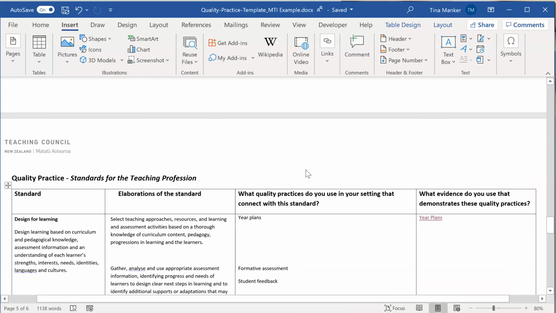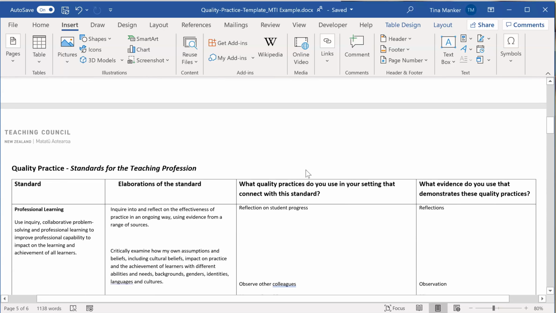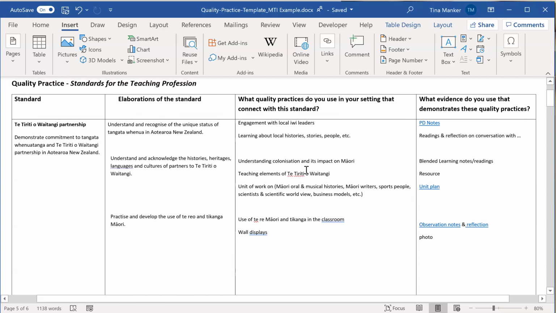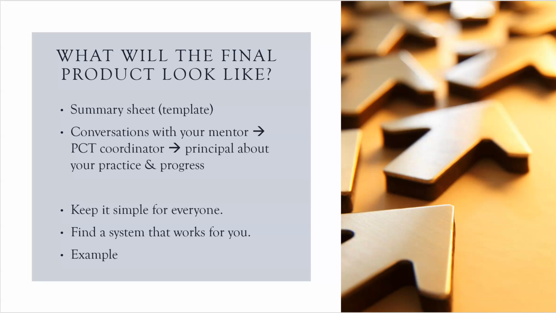So this should be a simple and straightforward document that has simply bullet points and lots of links with your evidence. Now, to make this quite easy for yourself, I reckon it would pay to think about how you want to set up and structure your portfolio folders on your OneDrive.